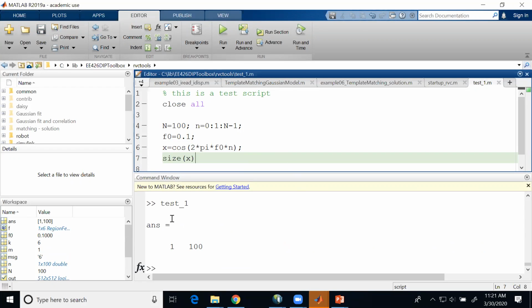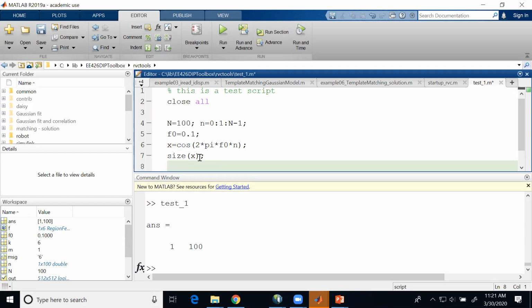And as you can see, my answer is 1, 100. So vector x has 1 line and 100 columns. So it is a row vector of 100 points. Now I can plot it. And to plot it, I can open a figure.